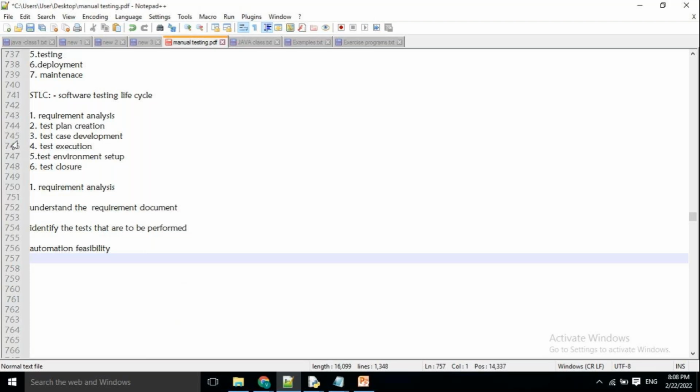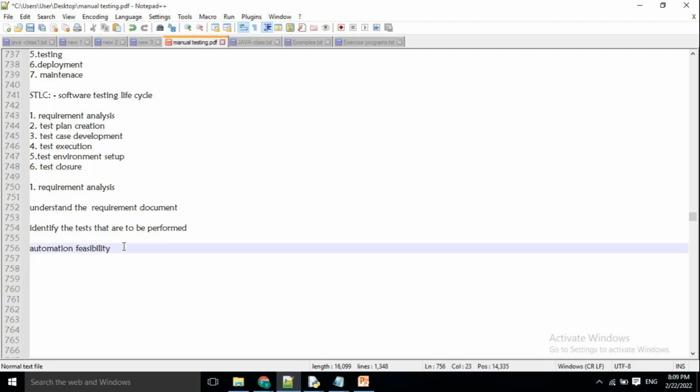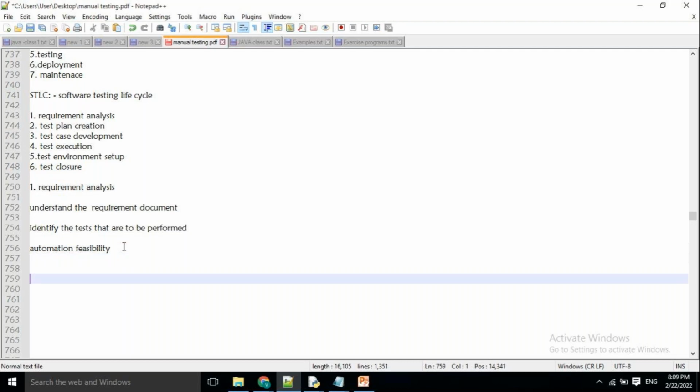In the requirement analysis phase, what do we do as a tester? Yeah, we will try to understand the requirement document. If we have doubts, we will ask the team lead or test lead or the client to avoid misunderstanding. Then we will identify the tests that are to be performed. Okay, and we will see whether automation is required, whether automation can be done or not. All these things we will check in the requirement analysis phase. Am I clear? Yes. Okay.